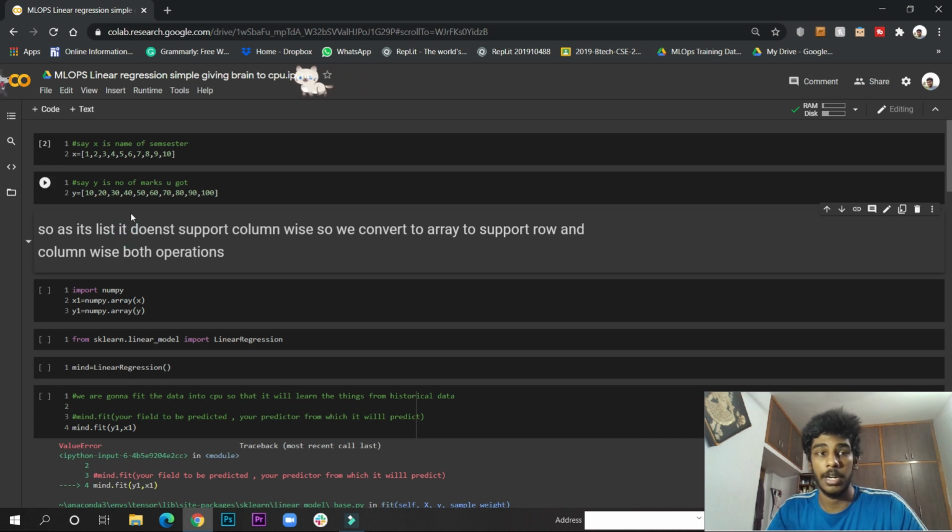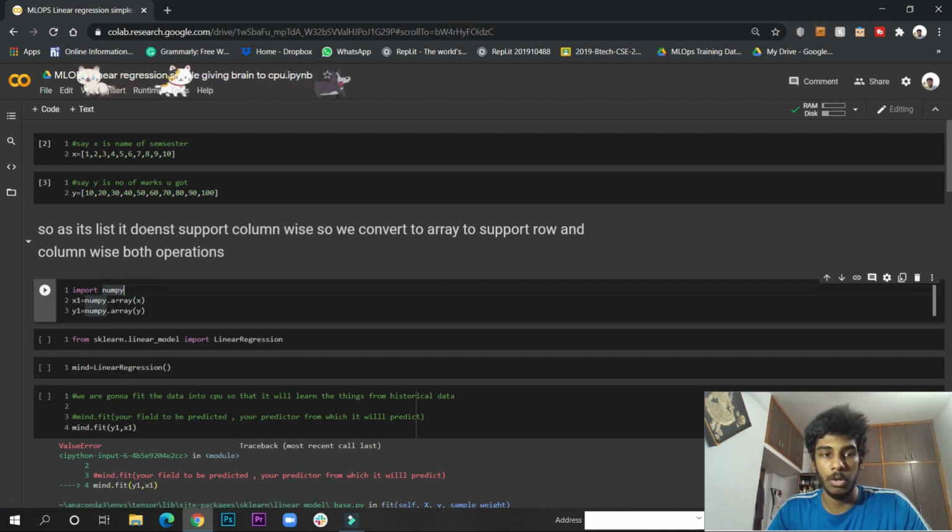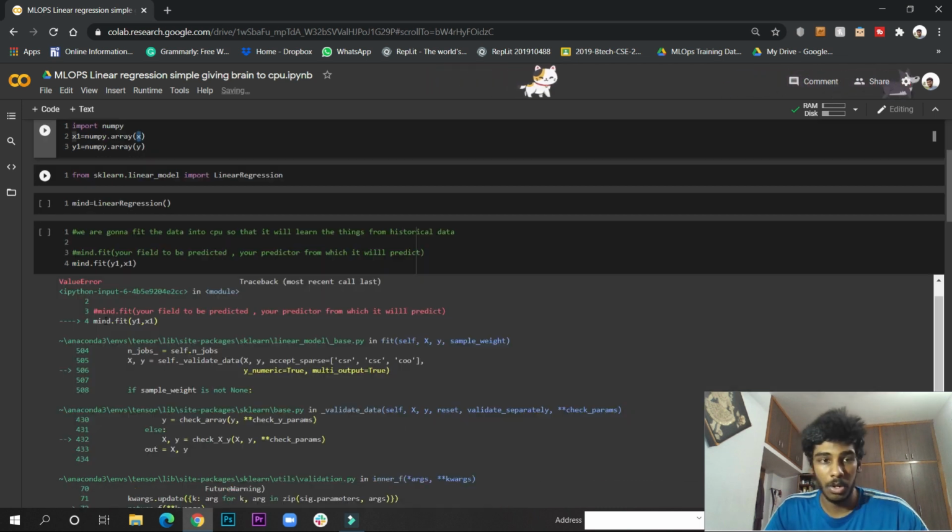As I told you, we have to convert it to a NumPy array. We have imported the NumPy module here, and in the NumPy module we have a function called array. That will take the list and convert it to an array. So x1, y1 are the respective arrays.